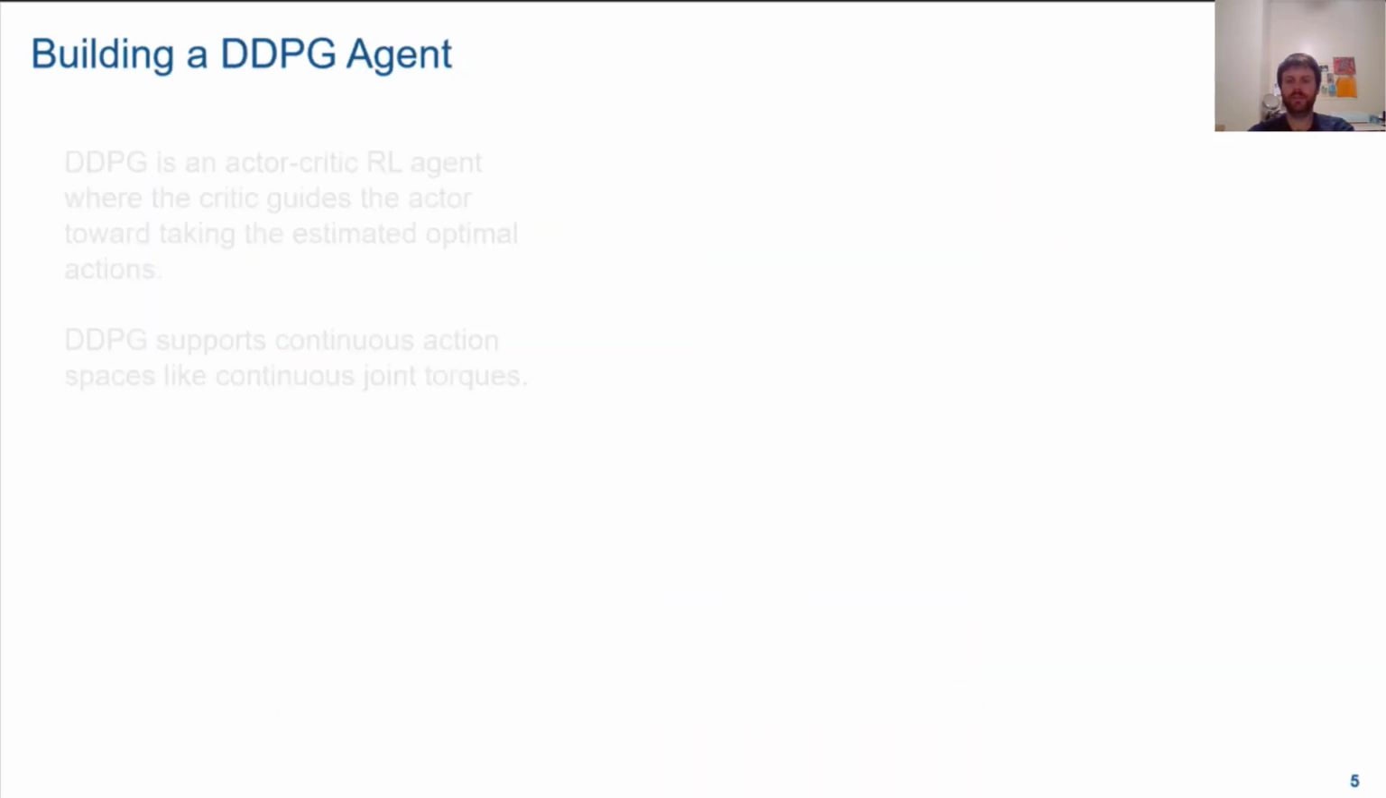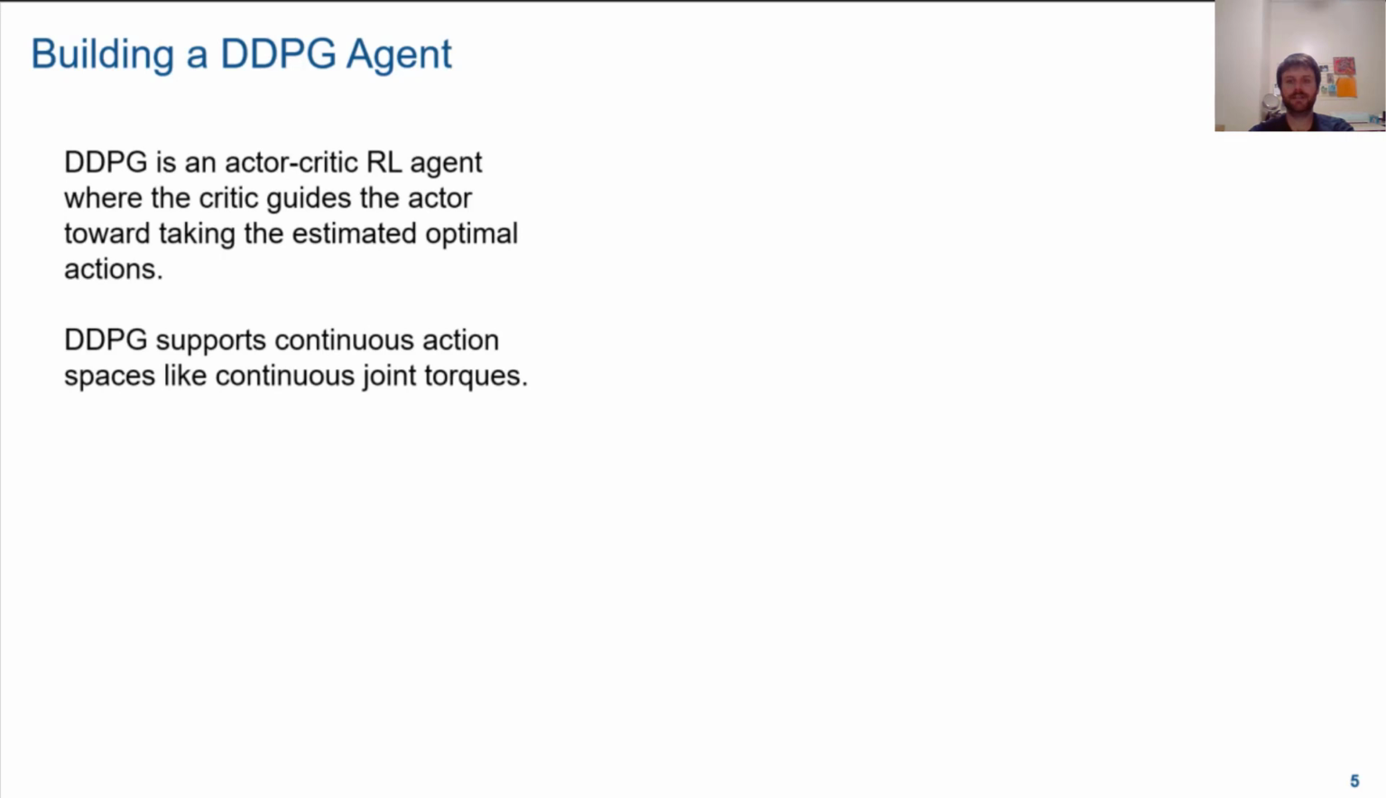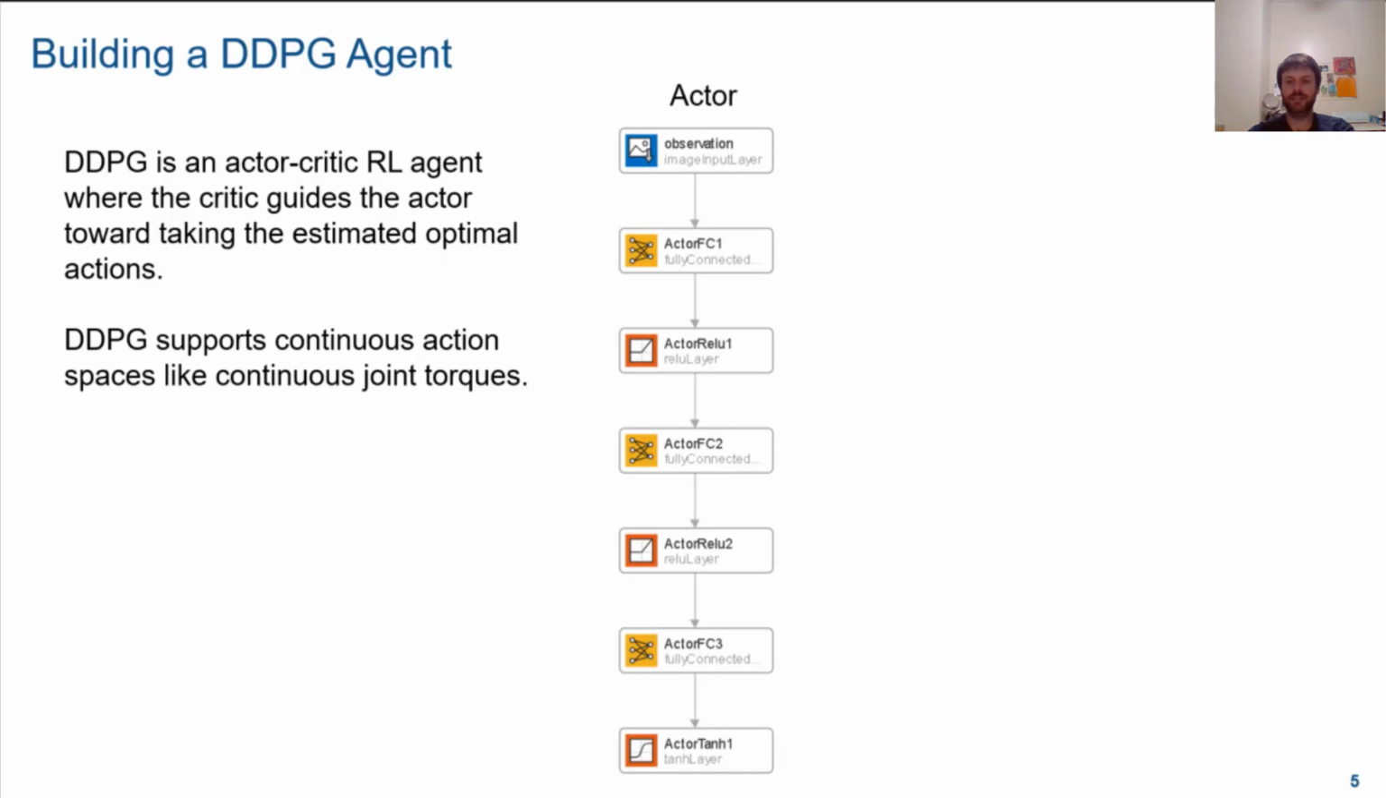For walking, we will use DDPG, which is an actor-critic reinforcement learning agent, where the critic guides the actor toward taking the estimated optimal actions. The critic learns which actions are optimal by collecting data generated by simulating the environment against the noisy policy. To construct a DDPG agent, we must construct the actor and critic networks.